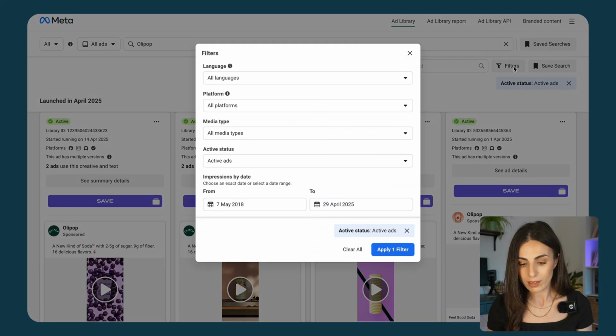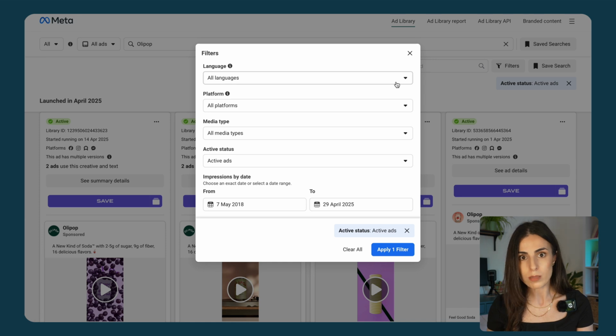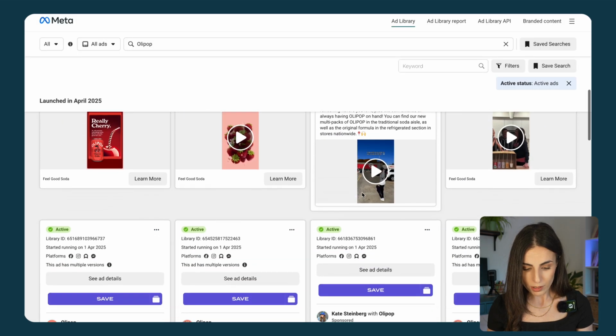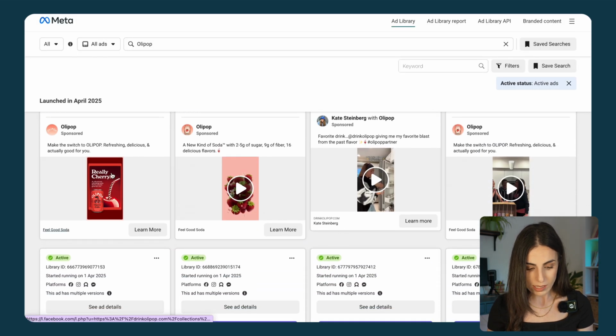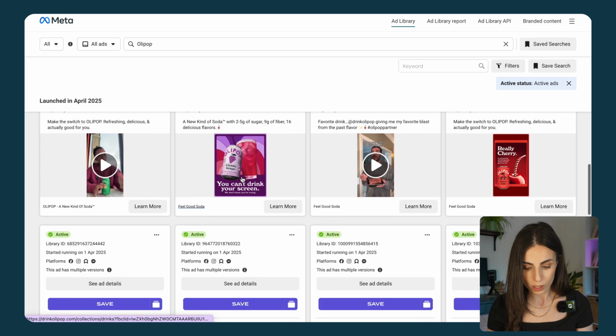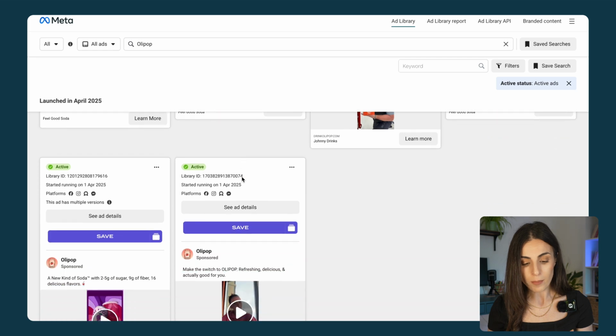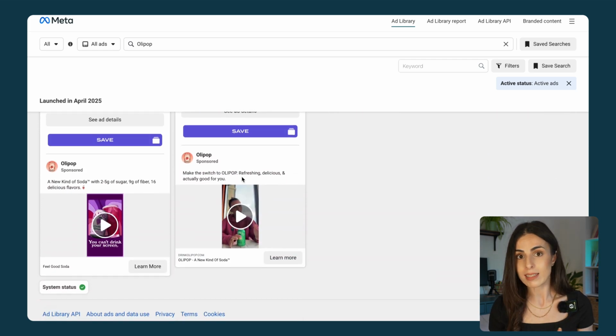In here, you can filter by so many things like the language, the platform, the media type, and the status. I'm not going to do this, but you can make your life way easier by using the filter in here. The further you scroll down, the more the ads will be old. And as you can see, we have all type of ads. We have images, we have videos, and so on. Your job is to continue scrolling and to find ads that you think can work for your product or that you can adjust to work for your product.